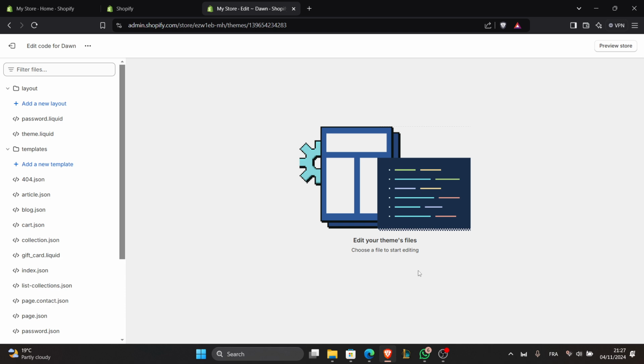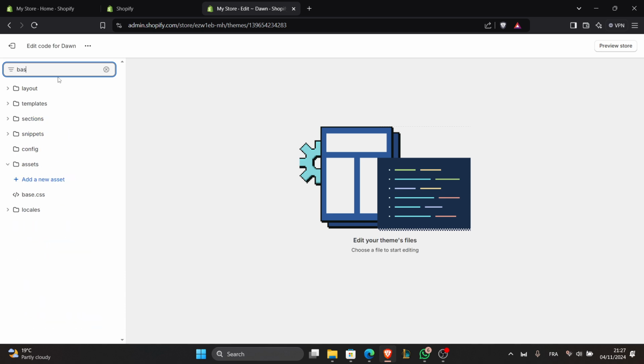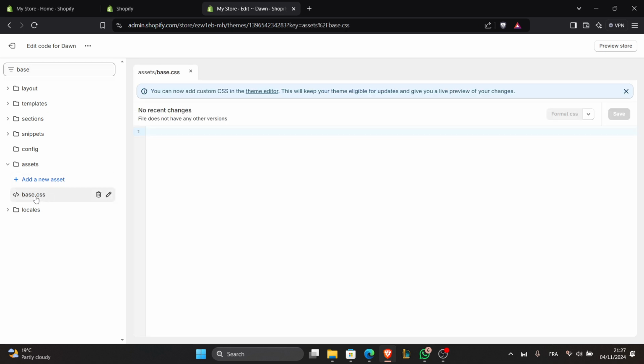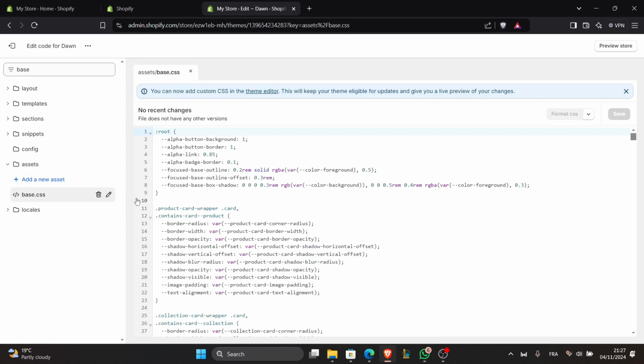Now in the code editor, look under assets for the main CSS file. These will usually be named something like theme.css or base.css. Click on the file to open it. Now I'm gonna look for it. It's named base CSS on my account. Select it and open the code.